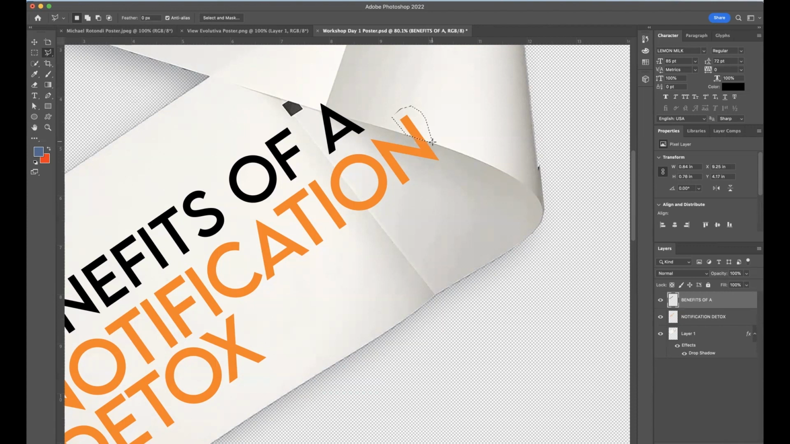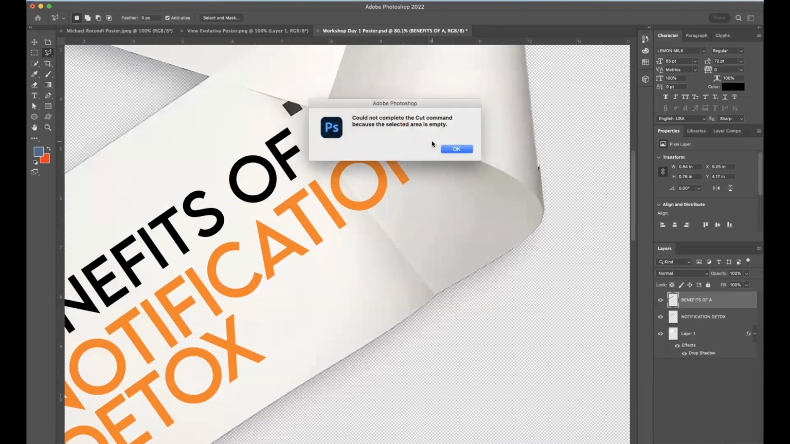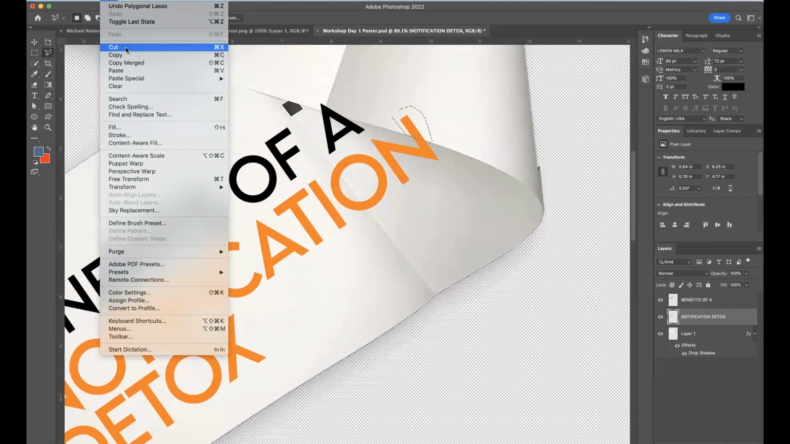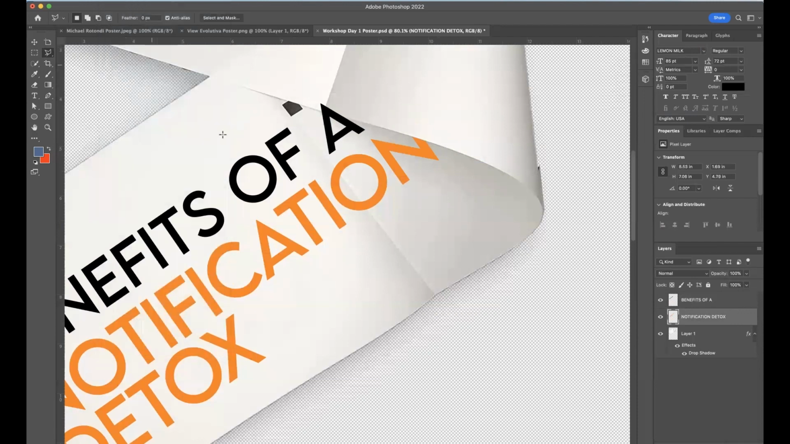If I were to do that right now, it wouldn't work because, let me see if it brings up the error message. It should. Yes, could not complete because the area is empty. And the reason is I'm currently selected on the benefits layer, not the notification layer. So there are no pixels to be cut right now. I need to click on notification detox. And now what I can do is go edit and cut. And I have removed that piece of the N.